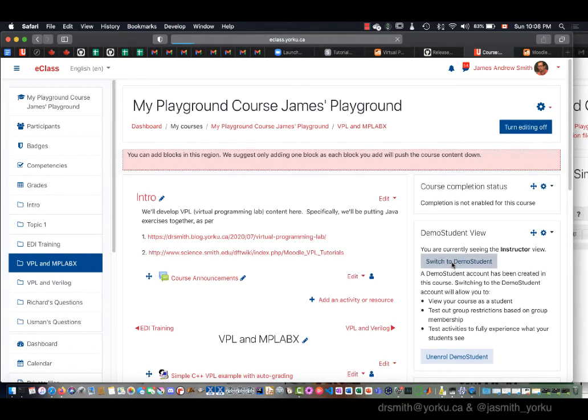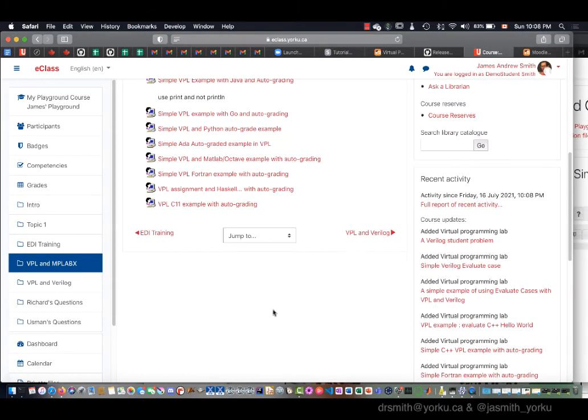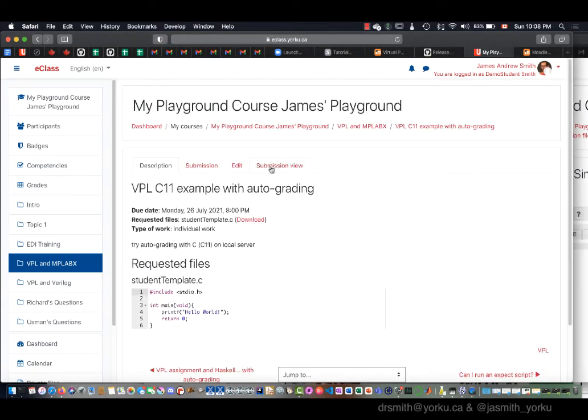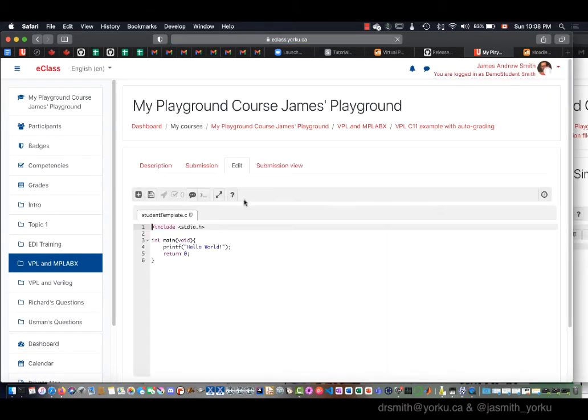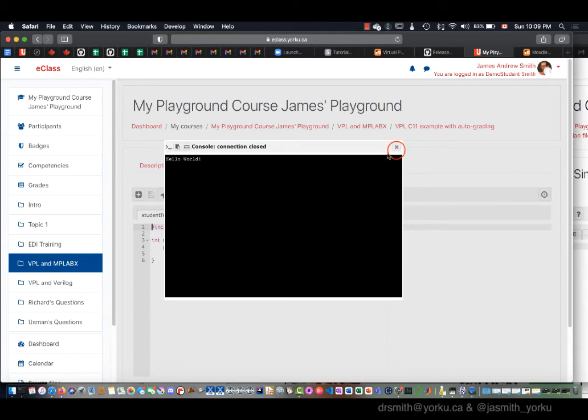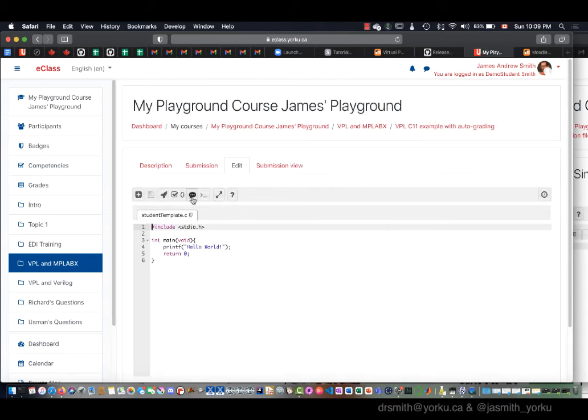So we've done the local execution servers, we've set up which files are going to be used. Now we can switch over to demo student mode right there. So fake student mode. I'm no longer an instructor now. I can click on the assignment. This is what the students would see. I could, from here, click on the edit tab right there. We get to see the template. You hit save, then run using the rocket. It does hello world. That's fantastic. Now we can evaluate using that check mark.